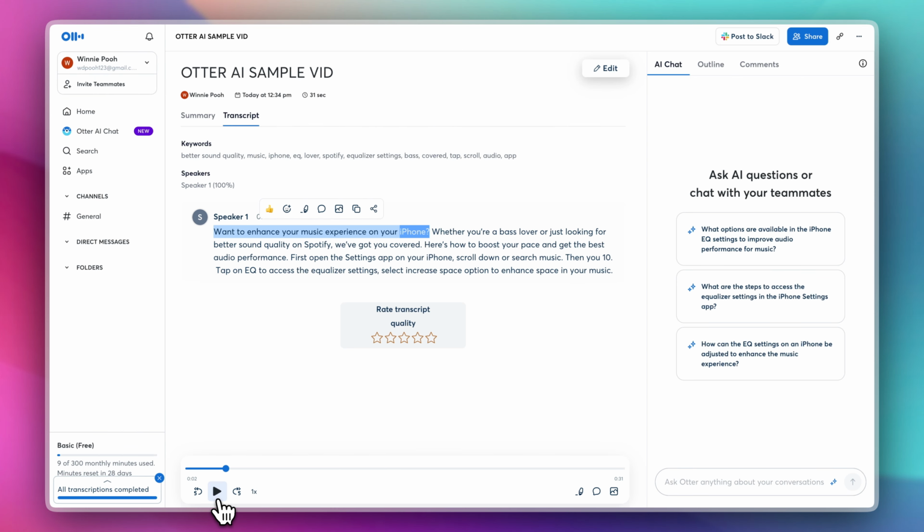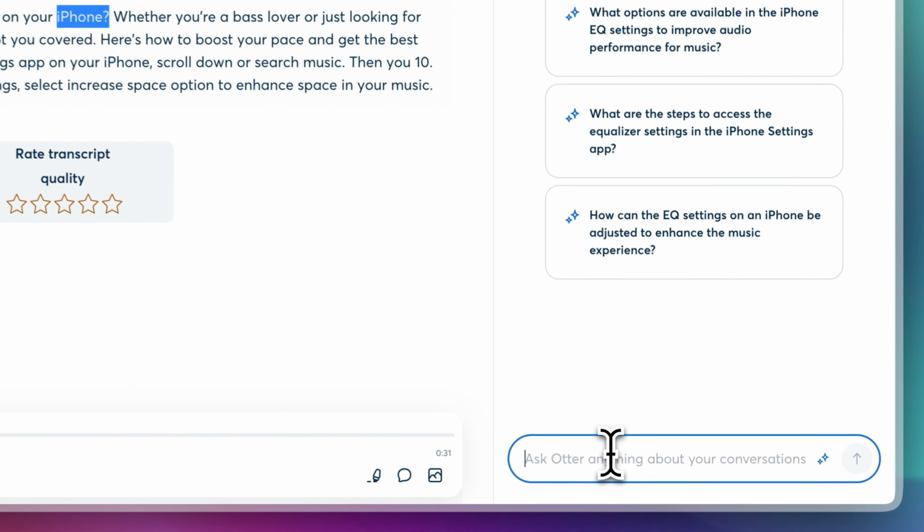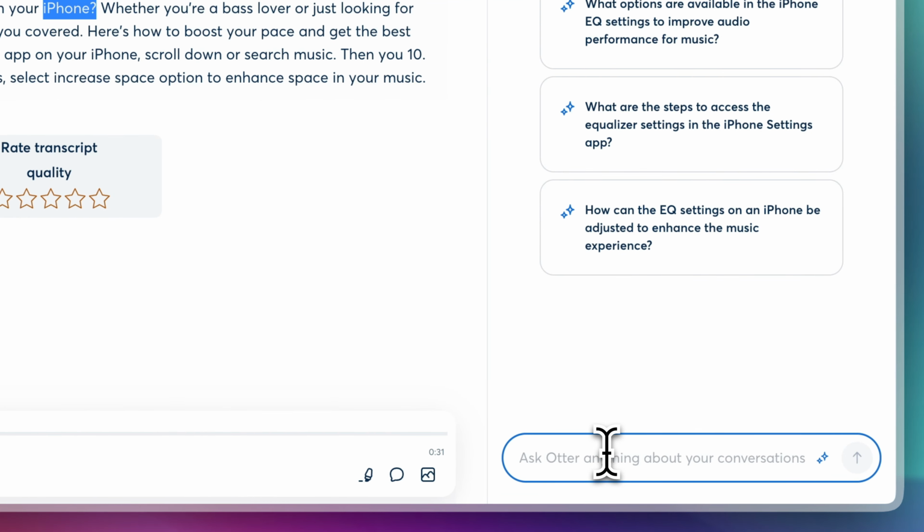Another feature in Otter AI is the Otter AI chat. This allows teams to interact with AI-generated summaries and ask questions about the meeting notes. So just navigate here in your meeting transcript and then you will see the chat function. It's on the right part to quickly find important details or get instant insights.